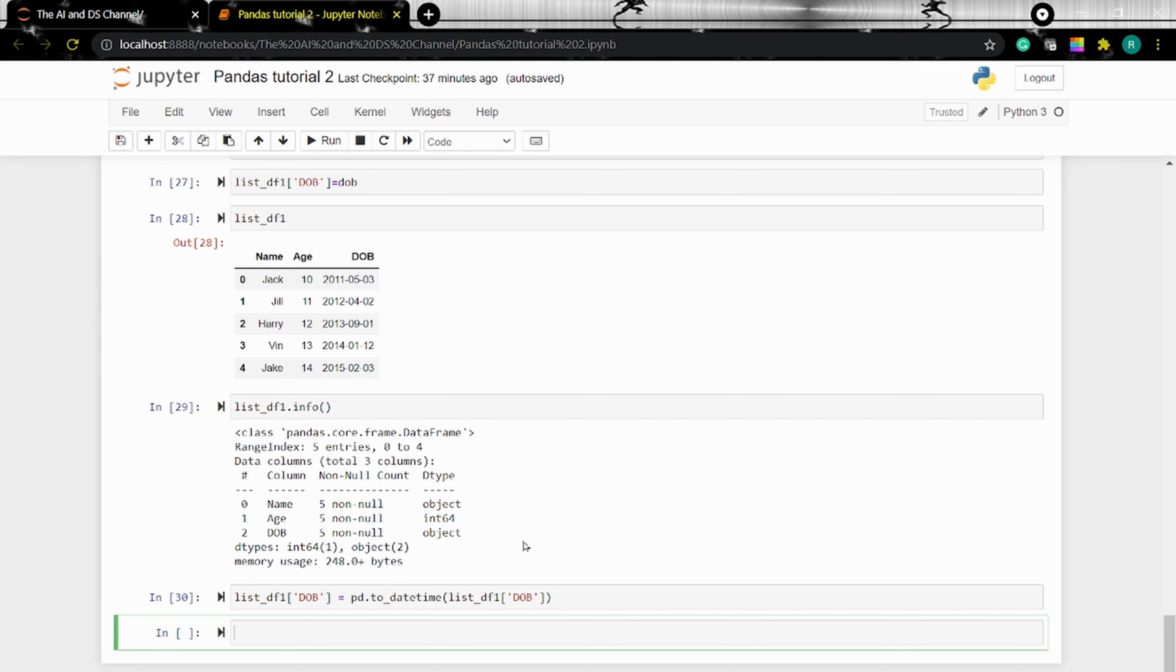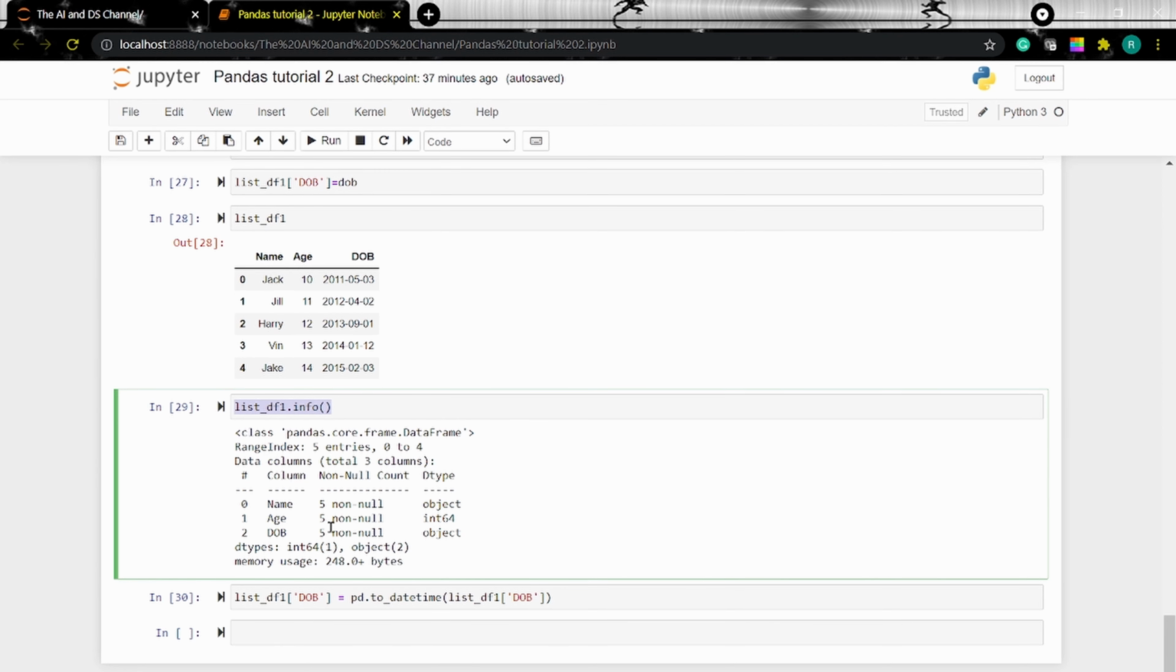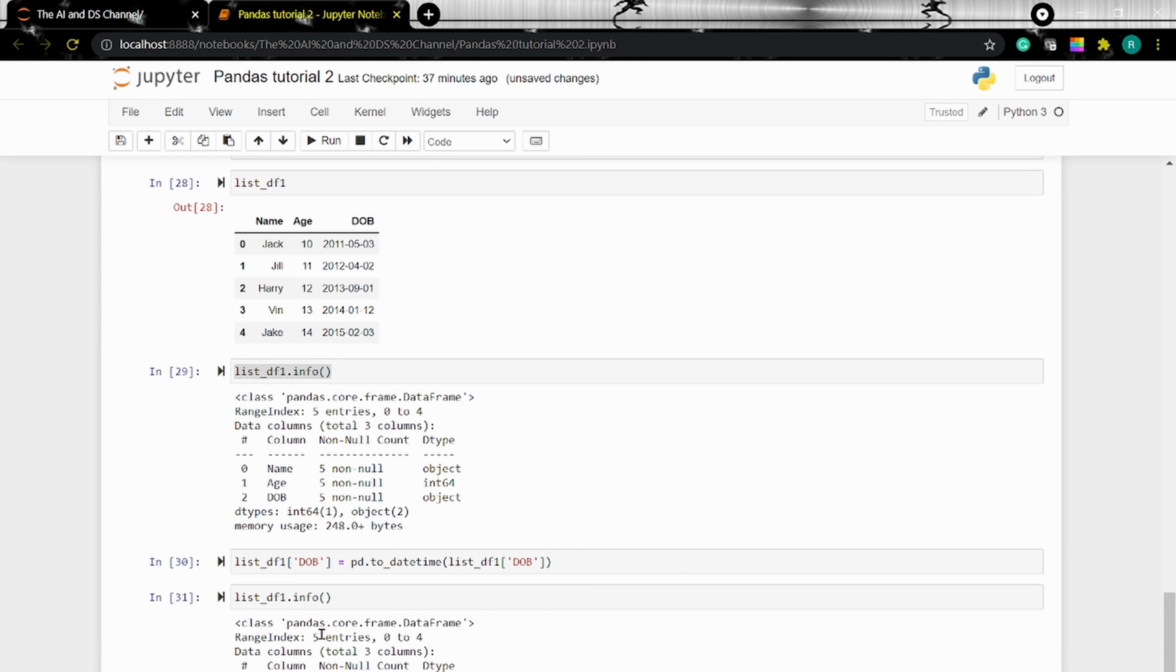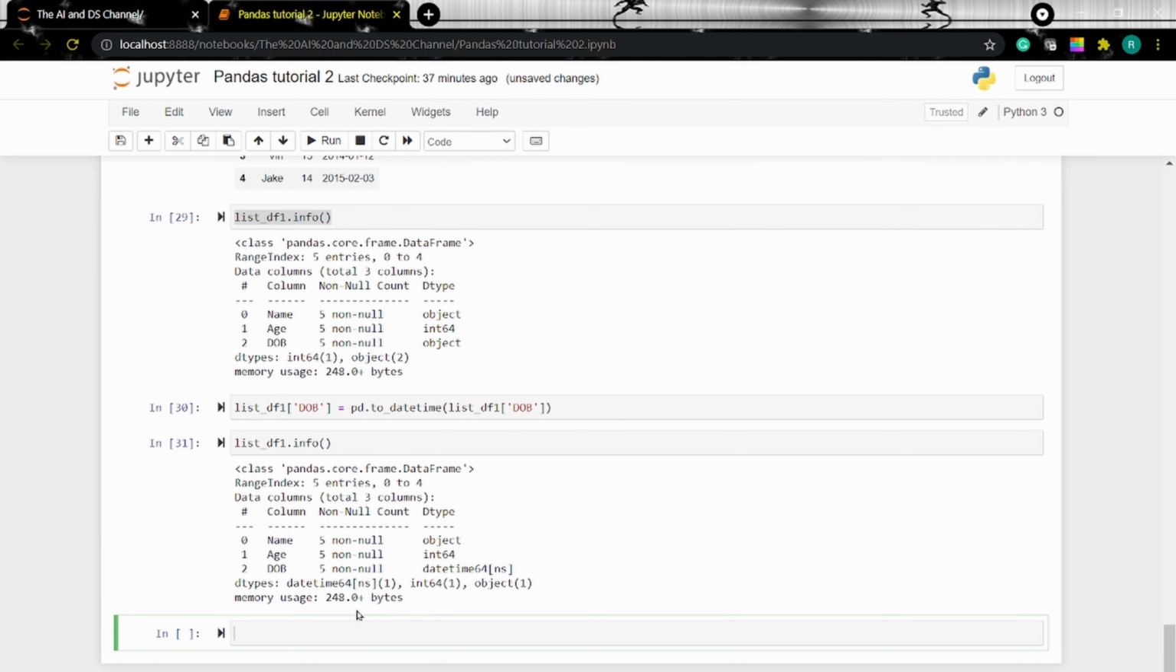To check the data type, we can type in list df1.info once more, and as we can see, the data type of the column is modified to datetime format. Let us now look at creating a data frame from a series.